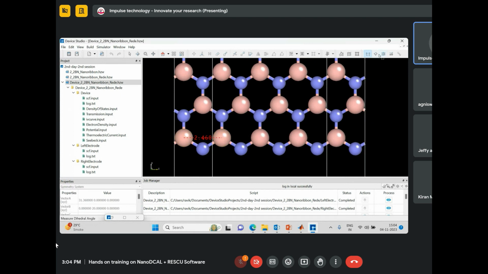Also, you can measure the angle. Here you can see this is the angle measurement. You need to select any three atoms. Like you can see, these three atoms have been selected, and the angle between these three atoms is 60 degrees. So this is the distance measurement. This is the angle measurement.